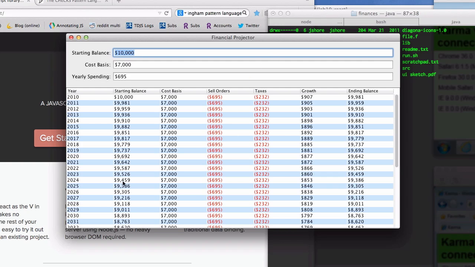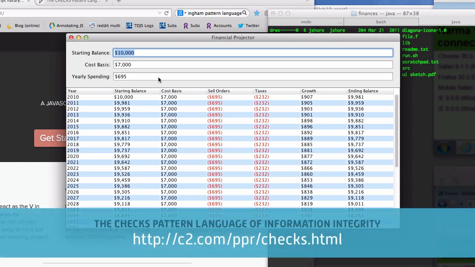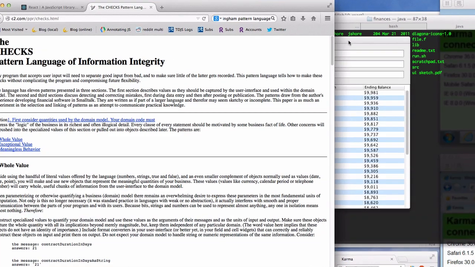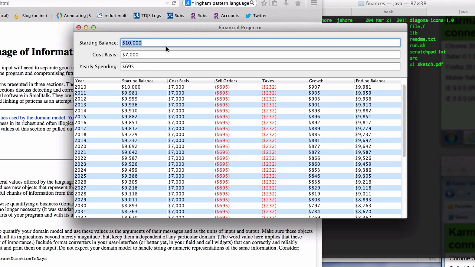So I want to re-implement this financial projector, partly because it's more complex than a to-do app, but also because it has a couple of interesting architectural decisions in it. We're using the CHECKS pattern language, specifically the concepts of whole value and exceptional value. The CHECKS pattern language, by the way, was created by Ward Cunningham, and it's really fantastic. If you haven't seen it before, go take a look. It describes a way of approaching user interfaces and data modeling that I think is really solid. And that is the approach that we used in this financial projector app.